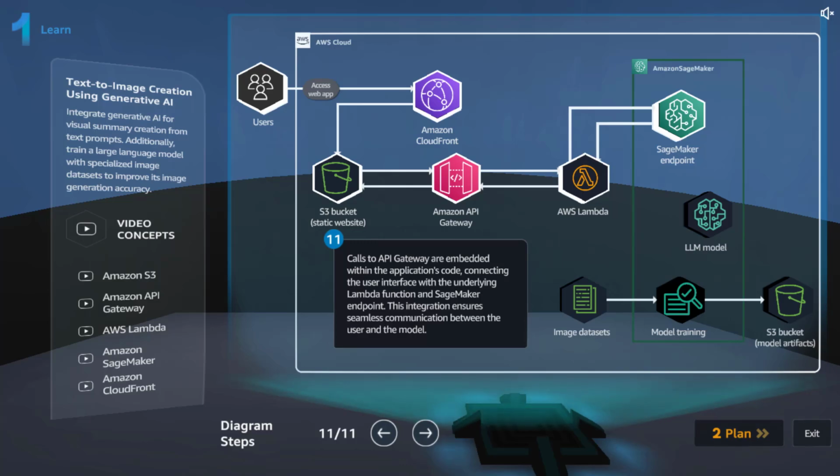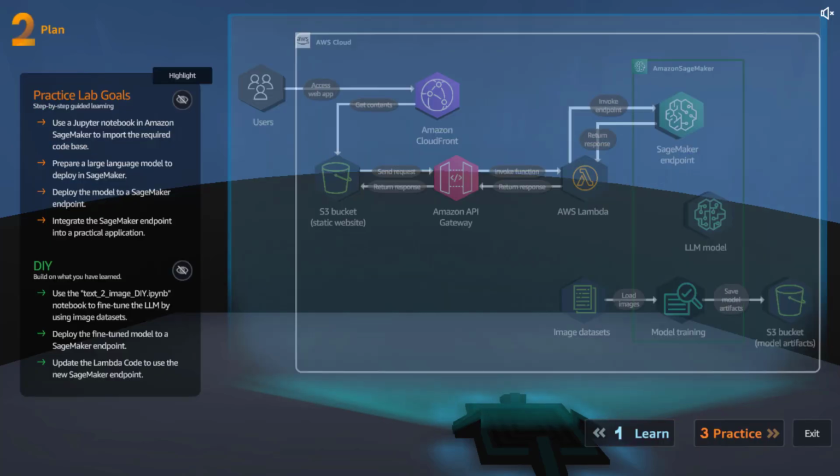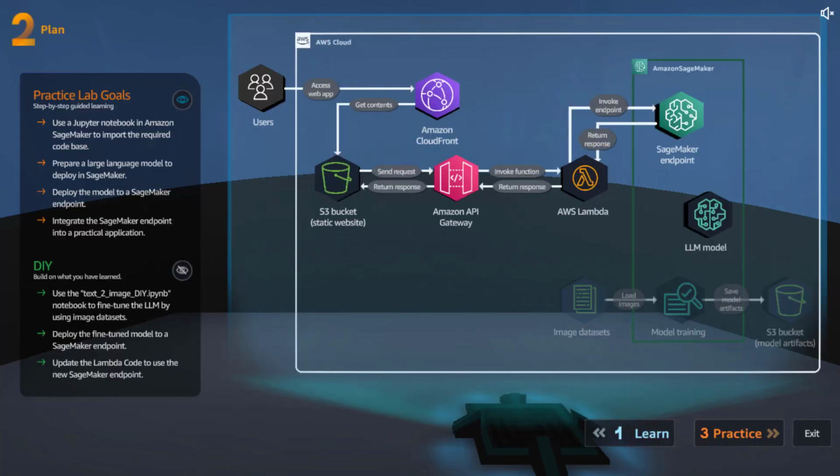So let's go ahead and see what we are going to do as part of the practice lab. We'll use Jupyter Notebook in SageMaker to import the required code base, prepare a large language model to deploy in SageMaker, deploy this model to an endpoint, then integrate the endpoint into a practical application using CloudFront, S3, API, and Lambda. As part of DIY, we will use another notebook to fine-tune the LLM by using image datasets. Then we'll deploy the fine-tuned model, then we'll update the Lambda code to use the new SageMaker endpoint. Okay, so let's go ahead and implement this project.